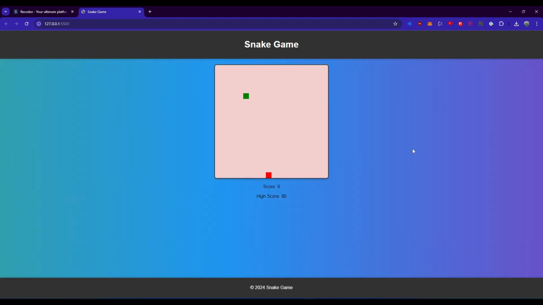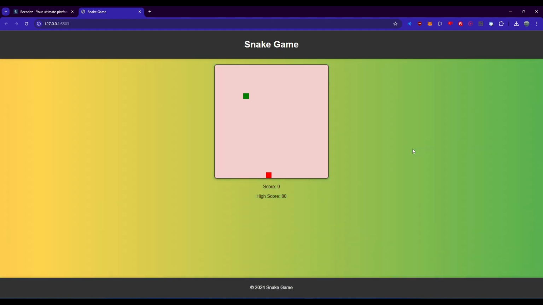The snake game is a good example for this, but you can have it implement whatever, maybe you want a tic-tac-toe game or a to-do list or whatever you want. It's up to you. And it'll make those changes for you.